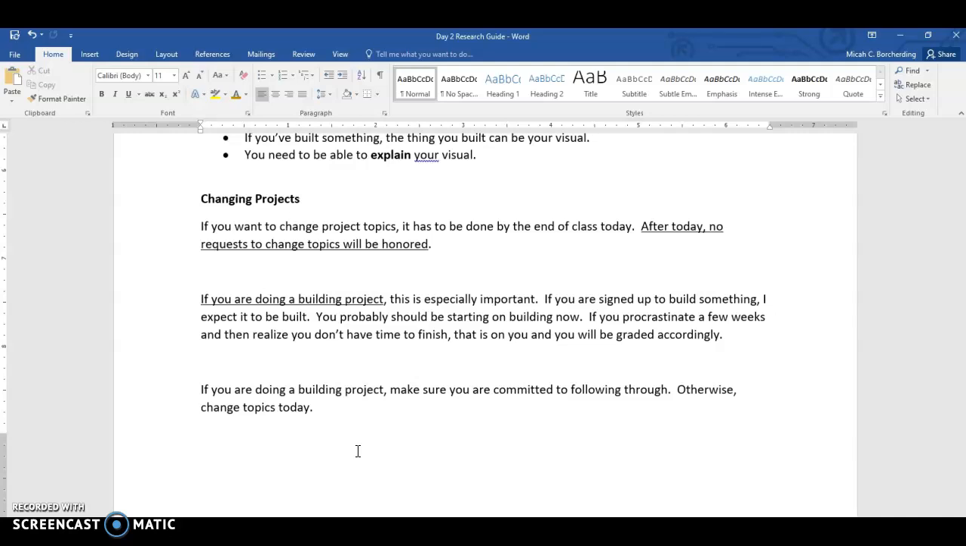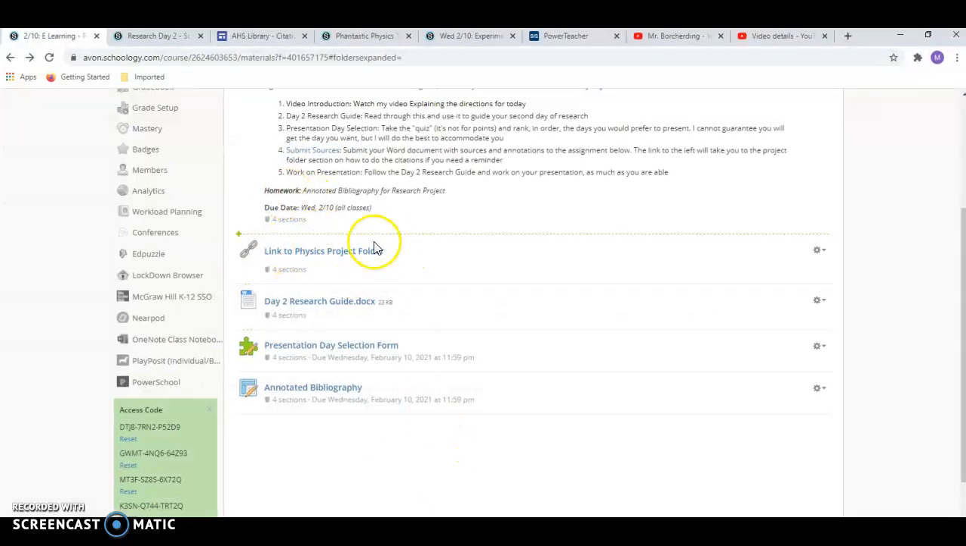Send me a Schoology message and tell me what you'd like to change to. In the general folder for today's projects, if you go here, you'll be able to find the list, and you can find a topic that is not picked by someone else in your class, and then you can do that. Okay. After you've done that, here's the selection day form.